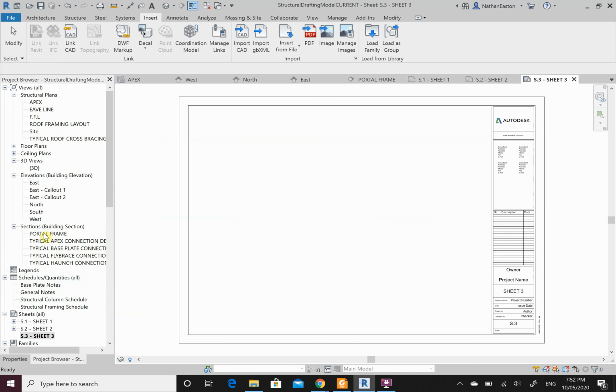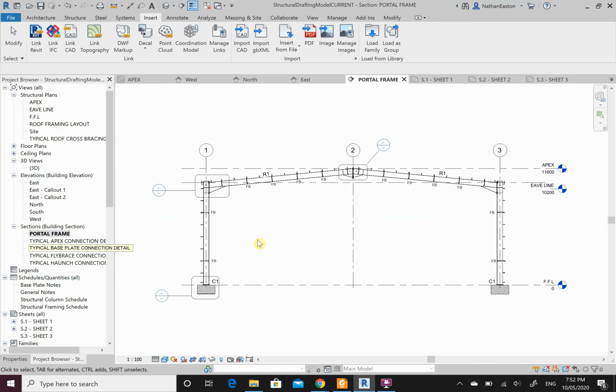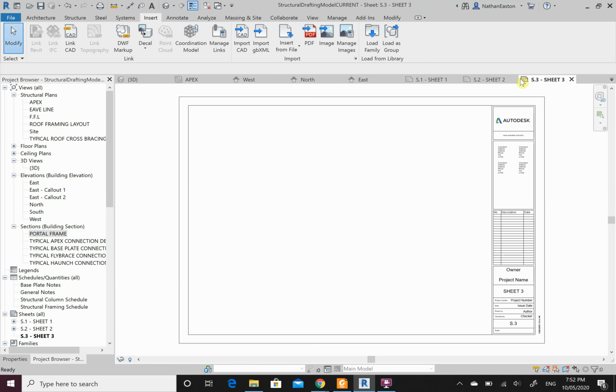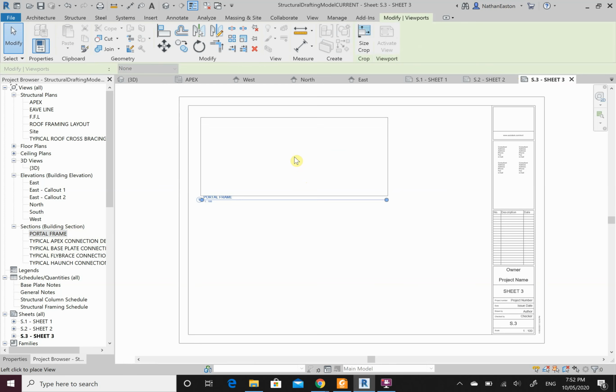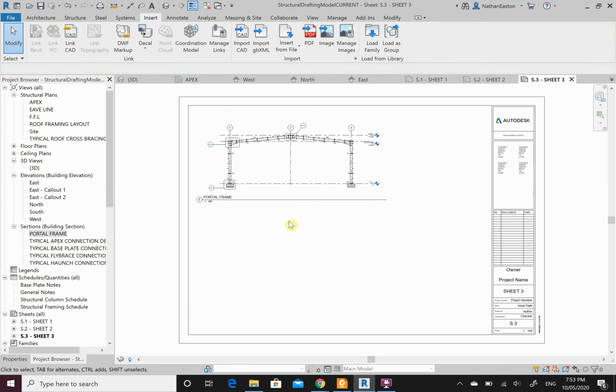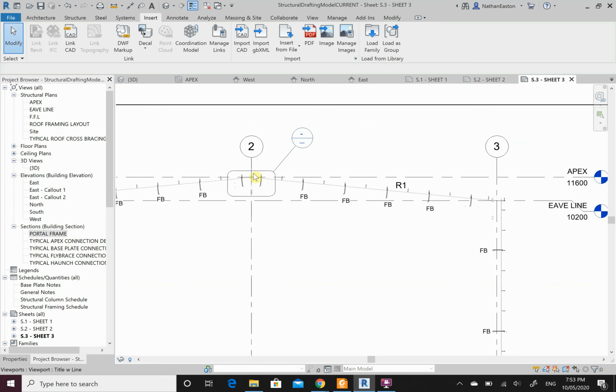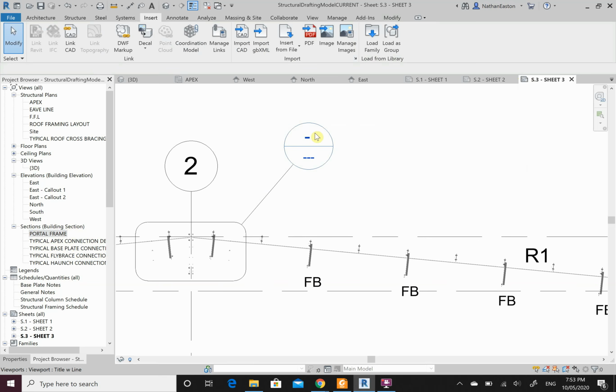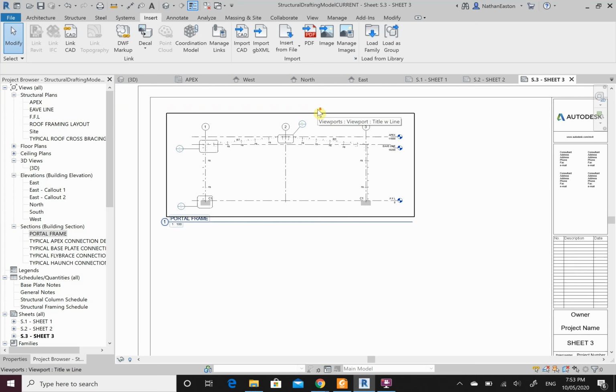So I'm going to bring across this portal frame here. So that's going to come to my sheet. Awesome. Now I'm going to drag across my typical details. Just pay attention to this call out. So this top part here references a drawing number. This bottom part references a sheet number, or where it's found.